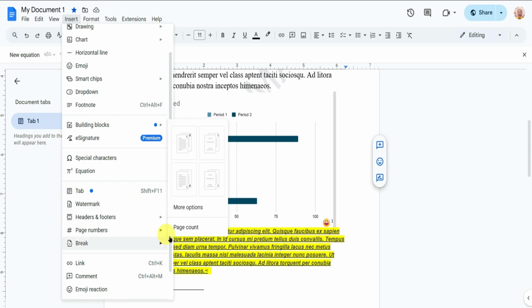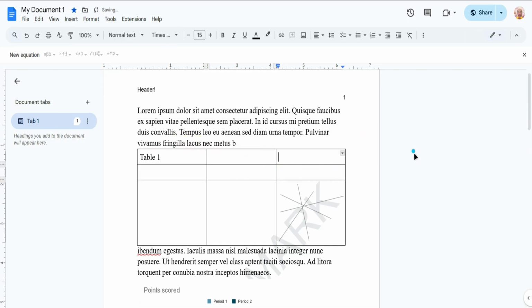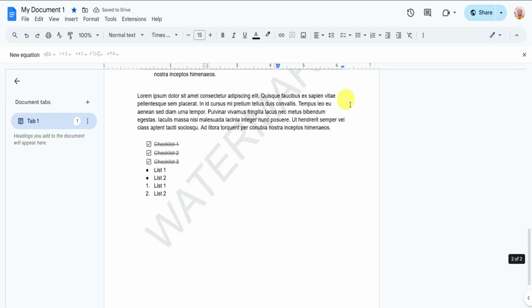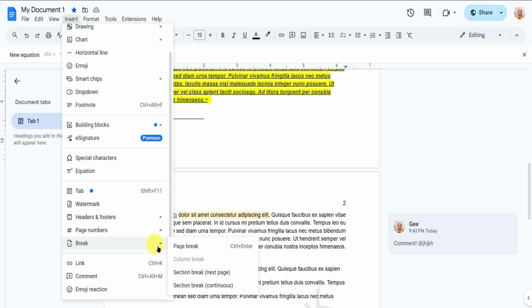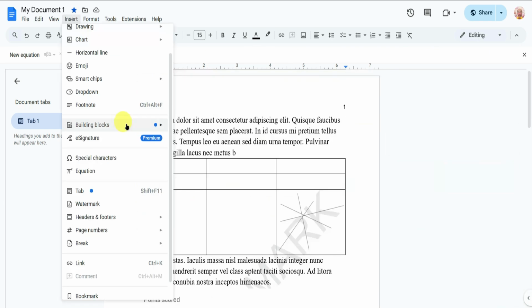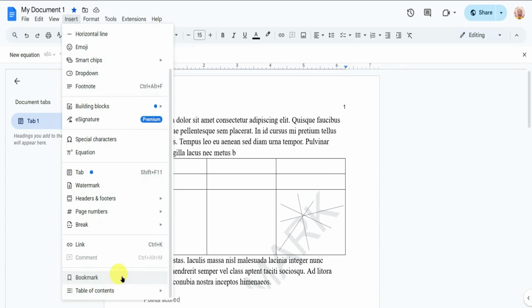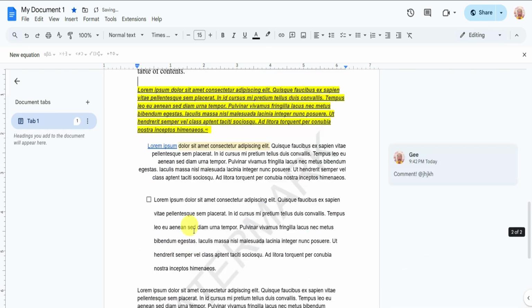Next is page numbers. You can add page numbers right here, on the top right of the page, the bottom right, and some other positions. For example, I'll just add page numbers right here, and there you go. We will now have page numbers for every page that we have made. Next, you can also insert page breaks, and you can also insert links, add bookmarks, and a table of contents if you want to in your document.